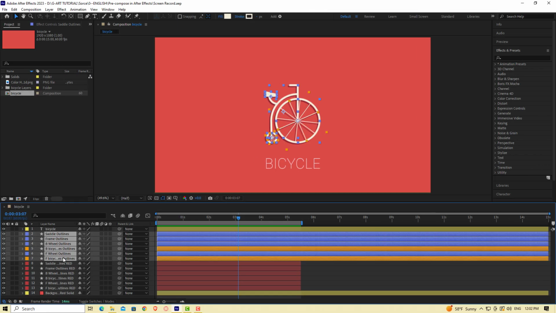I have animated several shape layers using trim path and time reverse keyframe. I have a text layer and a solid layer as a background. I have already made a short video tutorial showing how to create this reverse animation. You can watch the video by clicking on the card at the top of the page or the link in the description.